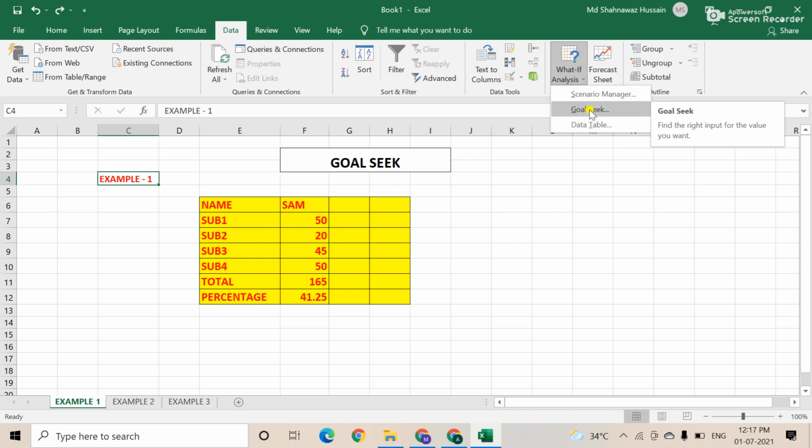Sometimes questions come asking which tab contains the goal seek option. So all of you keep in mind that the goal seek option is available in the data tab. So what is the use of goal seek, why do you use goal seek? To start the class, I would like to explain the definition of goal seek.